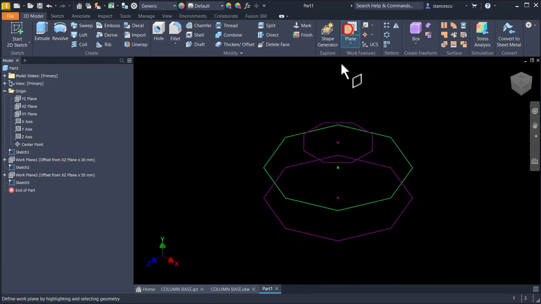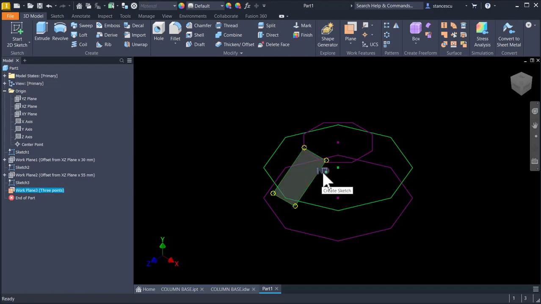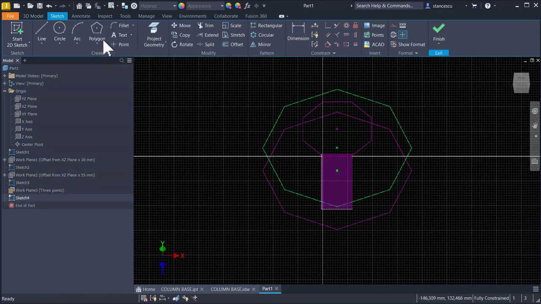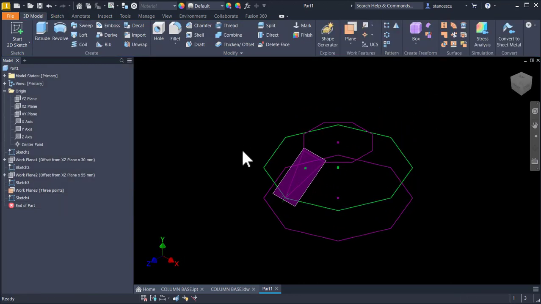We continue by creating a plane based on these 3 points. 1, 2, 3. We create a sketch here, project this line which is in that plane and this point. We add 2 lines. 1, 2. This one was projected. I select the plane and I apply Alt V.